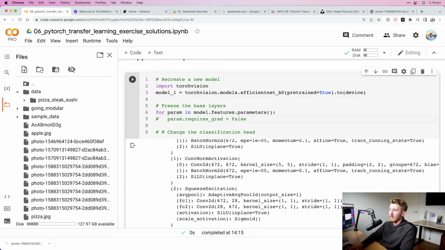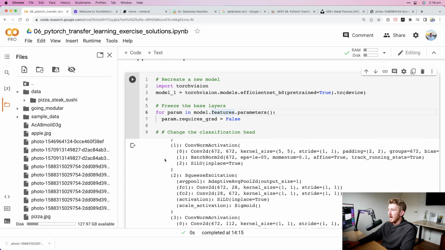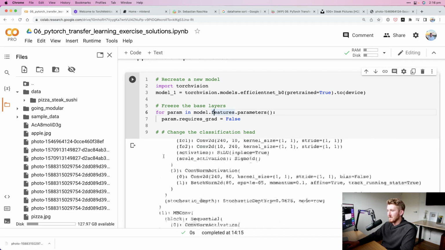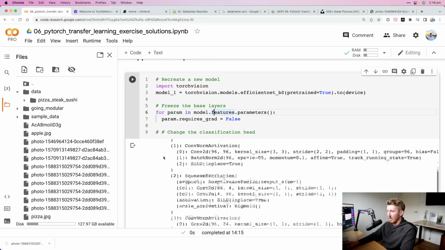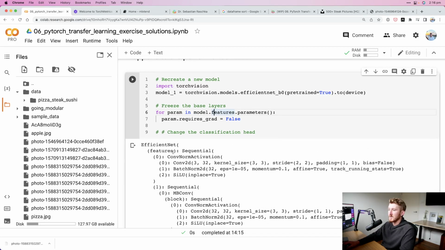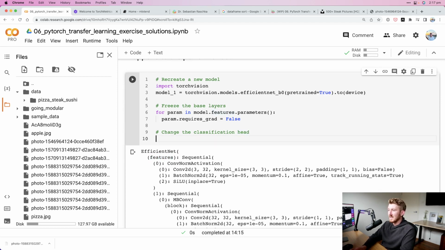So this is what's happening. We're going through the parameters in the features section of our model, and we're turning off the gradients. So that means PyTorch will not track any of the gradients for these layers and hence will not update or change them during training. And then if we change the classification head, we can go model 1.